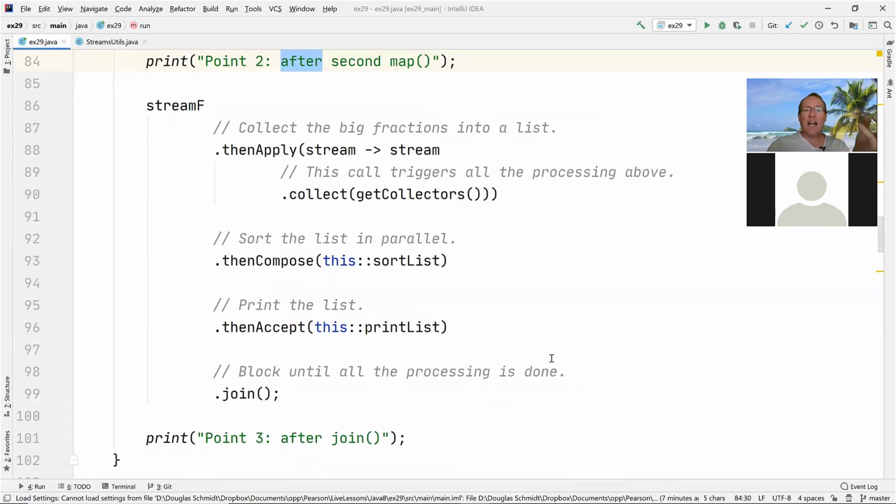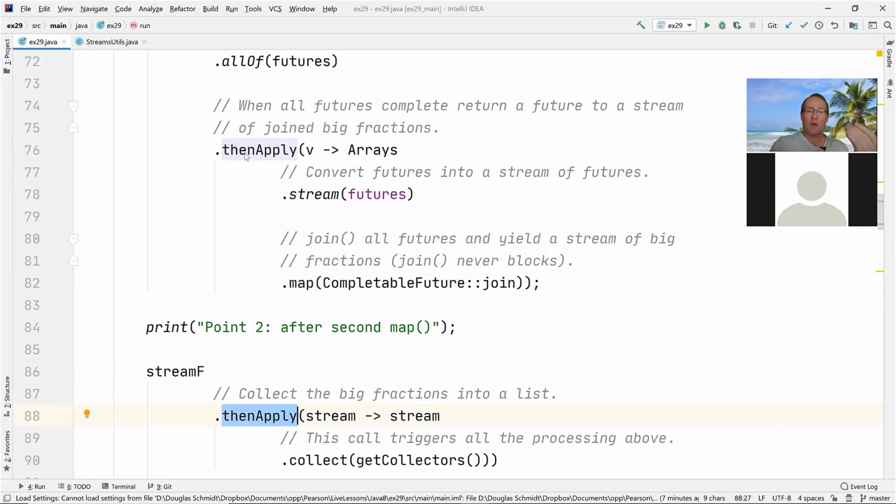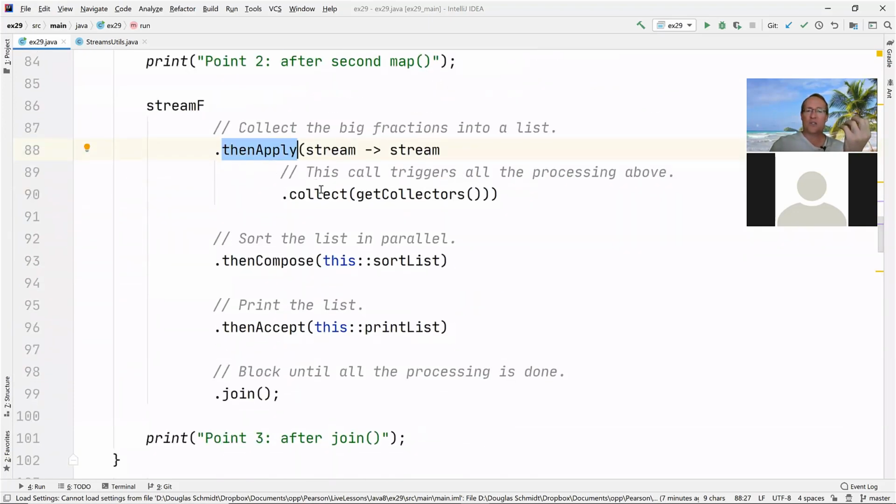So now we finally go ahead and do something useful. At this point, when the stream has finished, we go ahead and call collect on the stream. That triggers everything to start running. When we call collect on the stream, we get a collector. It's going to collect, and it's going to return essentially a list of big fractions.